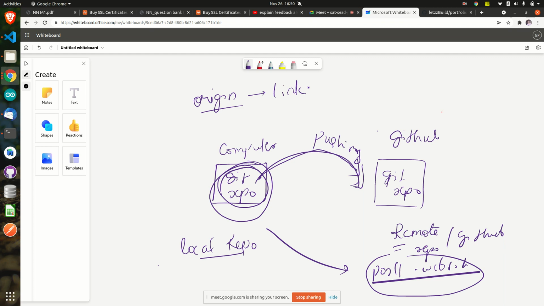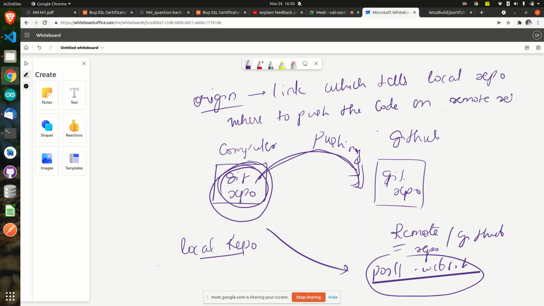Origin is a link which tells the local repository where to upload, where to push the code, or where to push the changes, where to push the code on where? On remote repository. I hope you got this point. That link is called origin, first thing. And that origin tells the local repository that this is the place we have to upload on my remote repository. Got this point? Very simple.